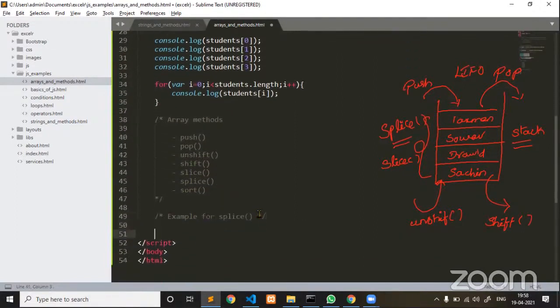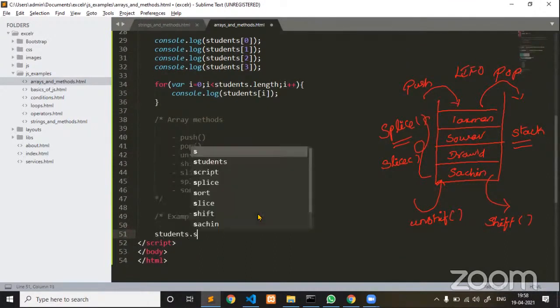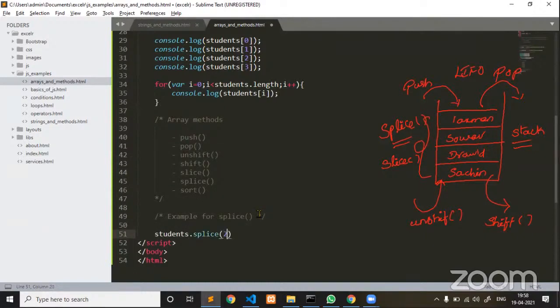Now what I'm going to do is students.splice. I'm going to add elements from the second position. Let me add 3 values. Over there, I'm going to add AAA, comma, BBB, comma, CCC. These 3 values I would like to add. Right after that, try to print. Once the new values are added into the array, try to print your array into the console.